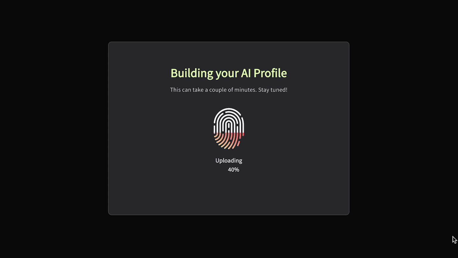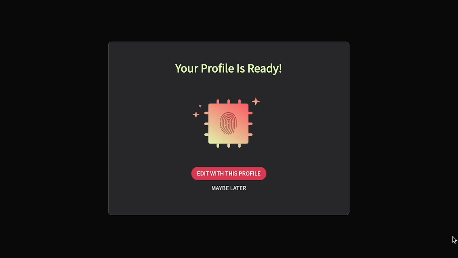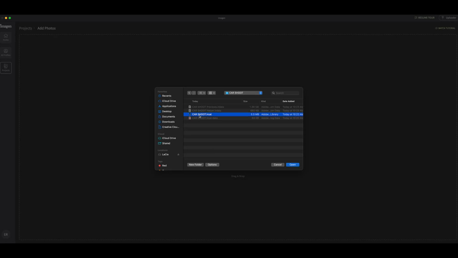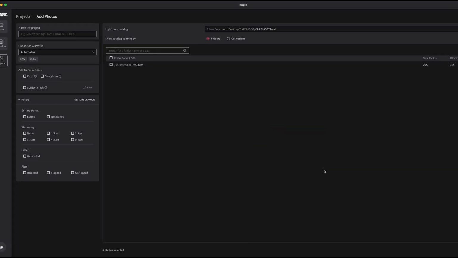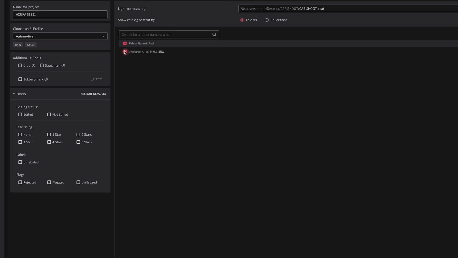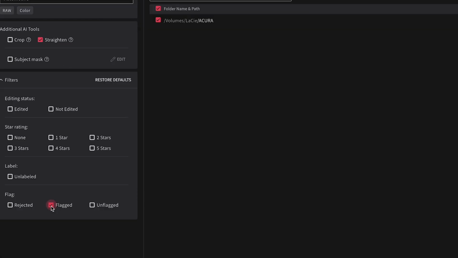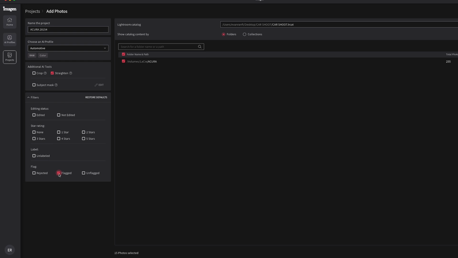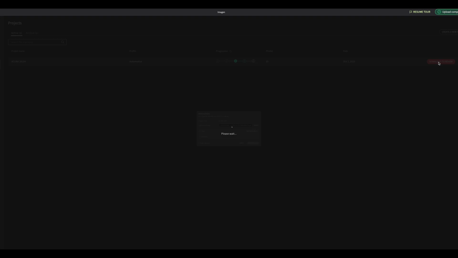Now, once the preset is selected, we can edit our catalog using that preset. So we're going to drag that catalog back in. And from here, what we're going to do is select that catalog and select flagged. By selecting flagged, we are going to see that we go from 200 photos to 15 photos in this editing batch. This is because Imagine AI is looking at our catalog and realizes we only want to edit the flagged photos. Now from here, we're going to click upload.